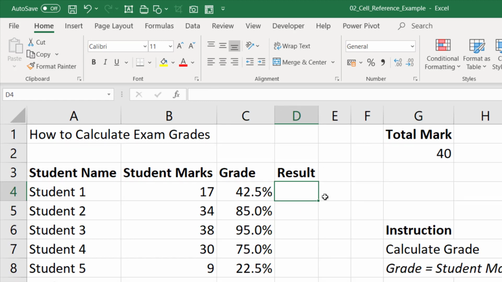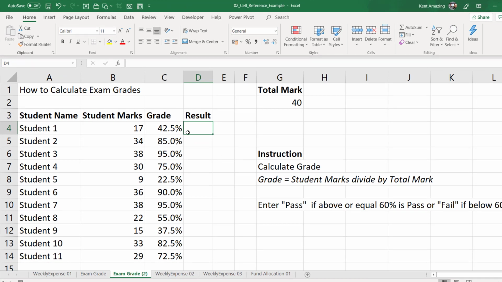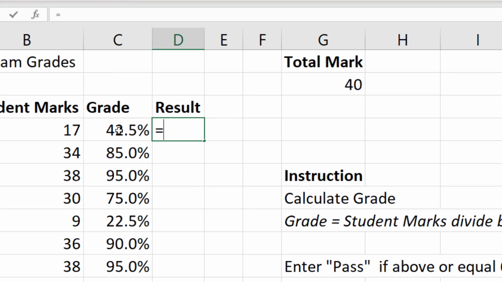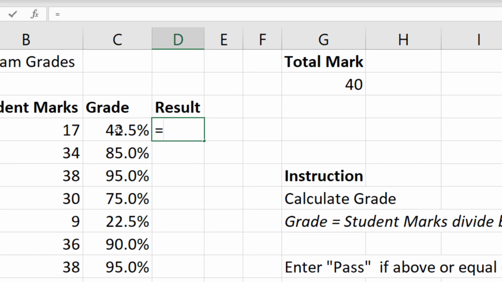Now, next we're going to enter a pass if the grade is above or equal to 60%. How to do that? We can check whether this cell here is greater or equal to 60 by selecting this cell and using this symbol, greater or equal to 60%. And we know that this is wrong, it's a false. Then I draw this down, and you can see that this gets it right because 85% is greater than 60%.